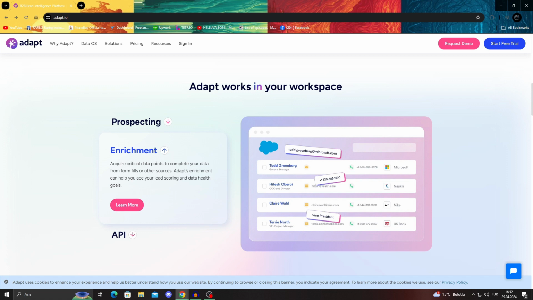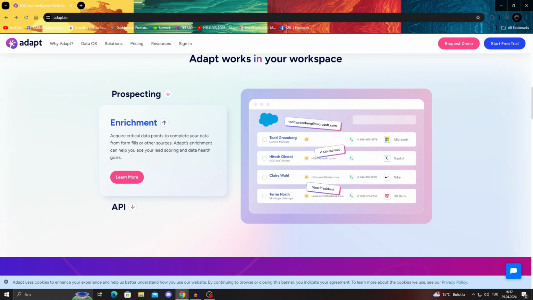So the email comes from another service. Or in the case of Hitesh Oberoi, you get the number from another service. Or in Claire Wall's case, you get her job title from another one of your services, and another one of the data points they offer.